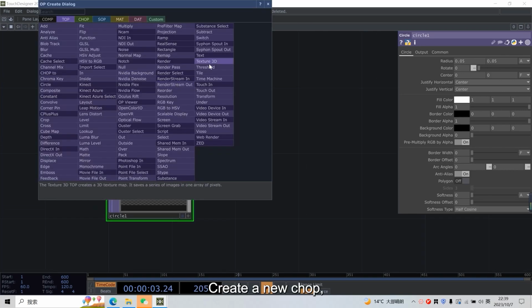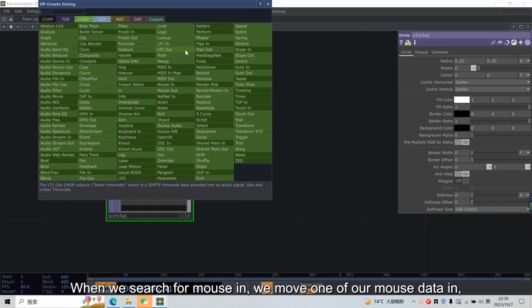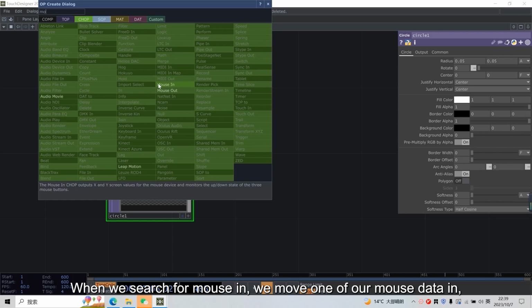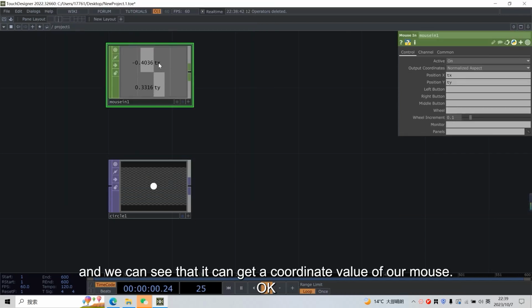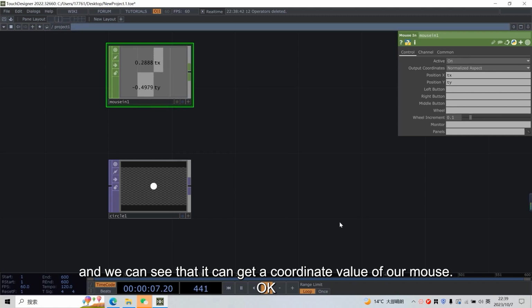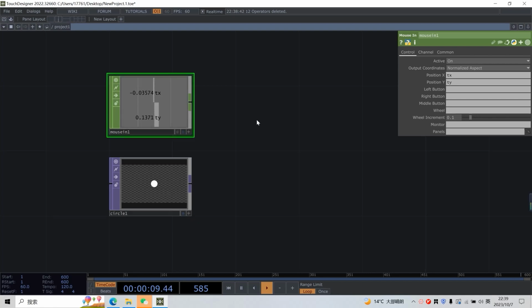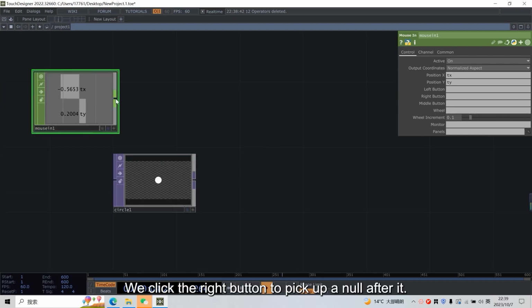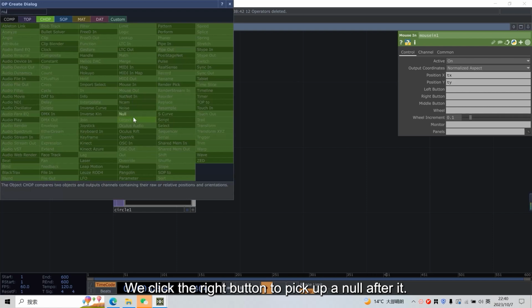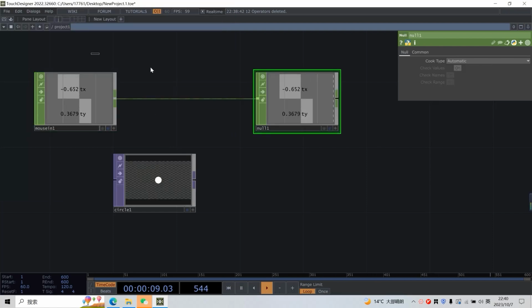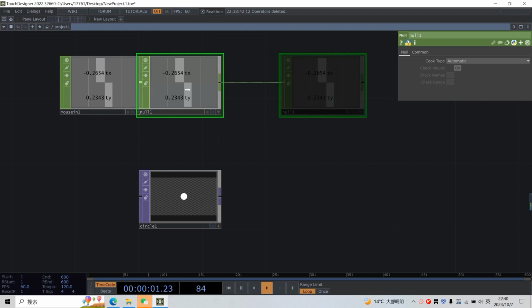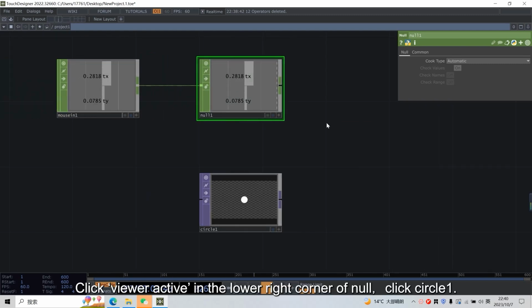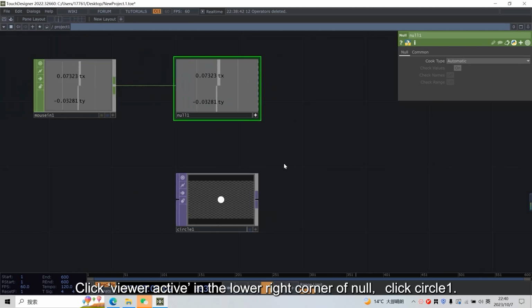Create a new chop. When we search for mouse in, we move one of our mouse data in, and we can see that it can get a coordinate value of our mouse. Okay. We click the right button to pick up a null after it. Click Viewer Active in the lower right corner of null. Click Circle 1.